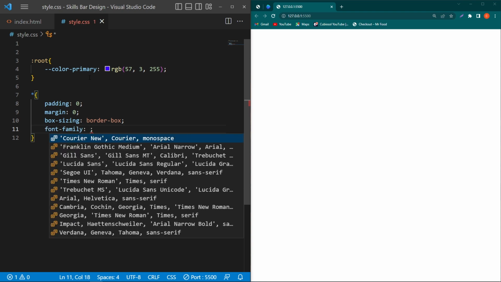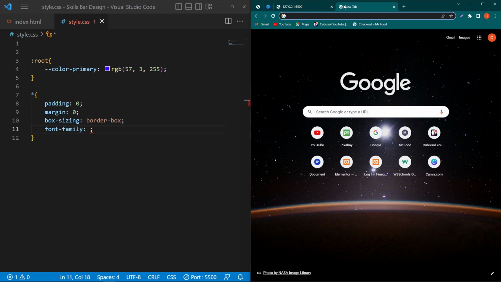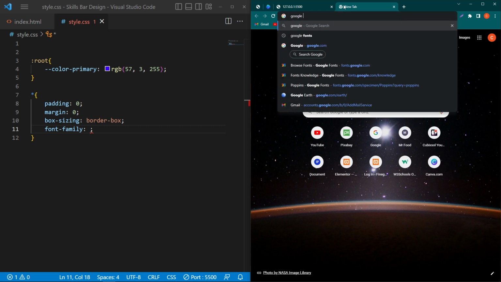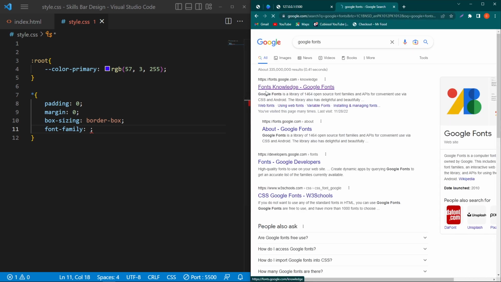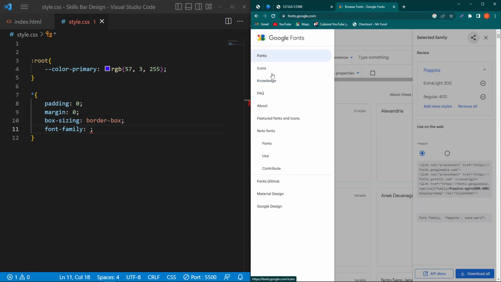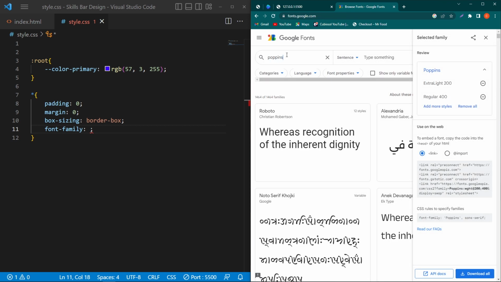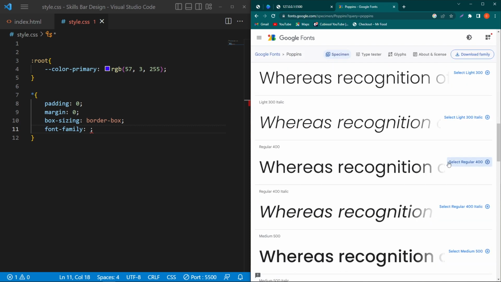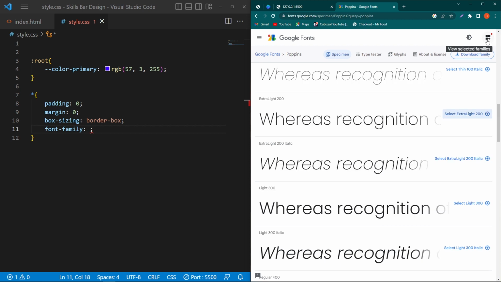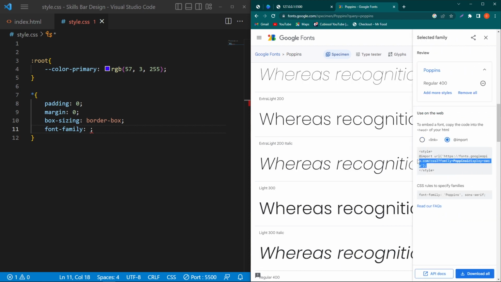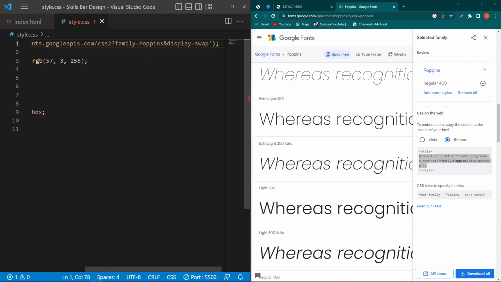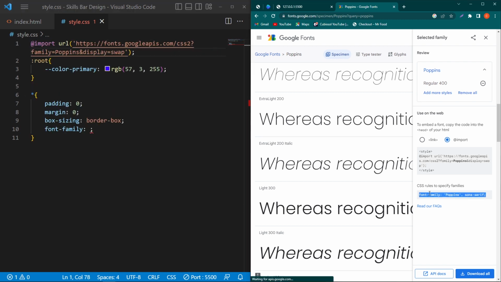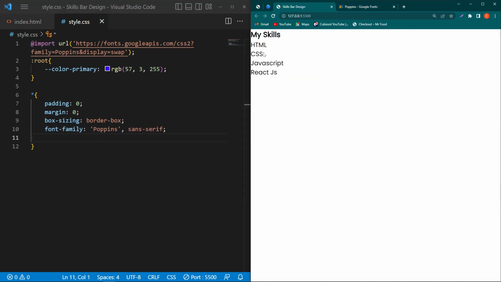Friends, we are going to use a Google font in my project. To add this, first of all I will search here Google fonts, click the first link, click on these 3 bars, select fonts, and here I will search for Poppins. This is my font, click on this, scroll up, and here I have to select regular 400. Click on view selected families, click import, copy this link and paste this in the first line of your CSS file, and next copy this font family property and paste this here. So you can see the output, the font is changed and now our output is looking good.